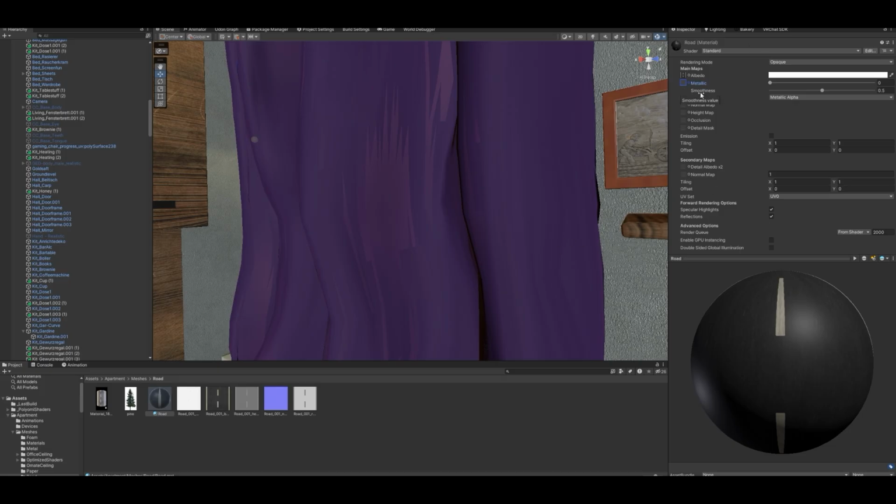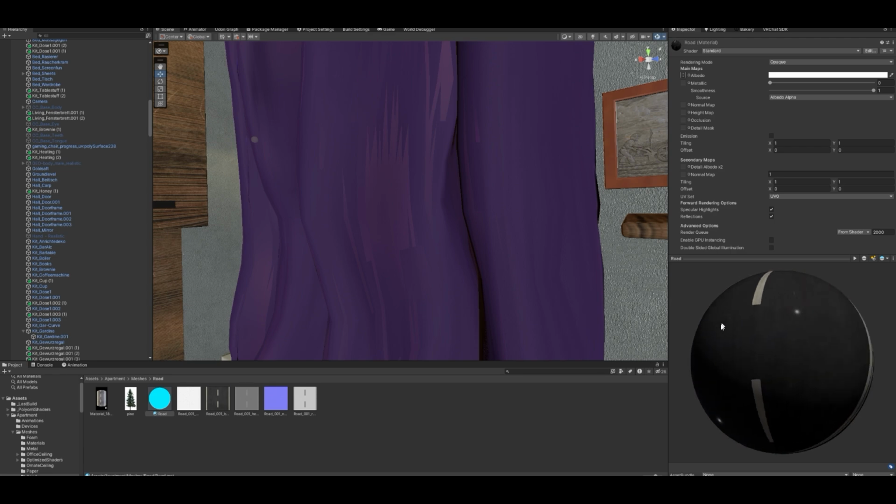But we have smoothness? No, we have roughness, because the industry standard is texture packs in roughness. How do we achieve smoothness? At first, we switch to albedo alpha. Too glossy. Because now the smoothness is 1.